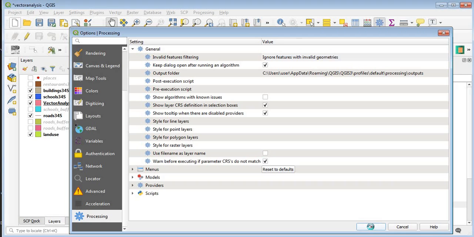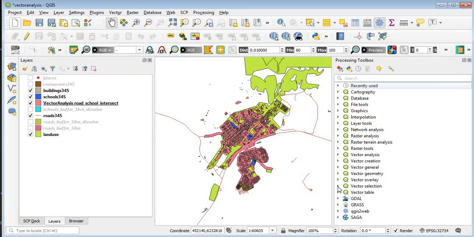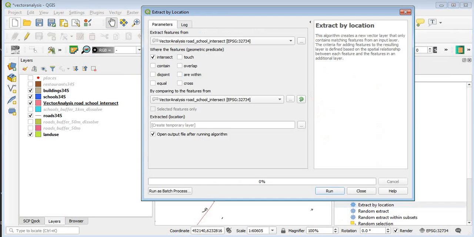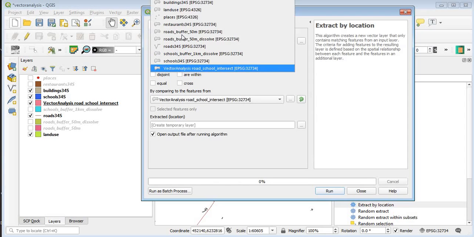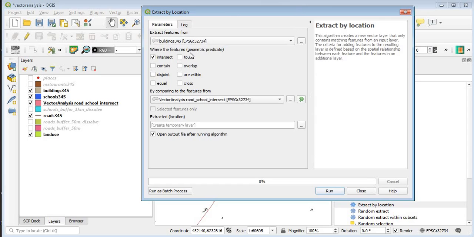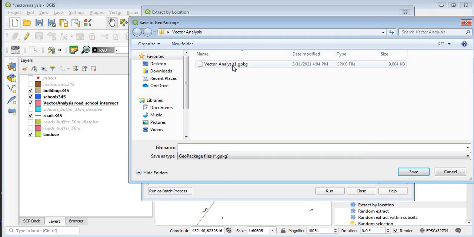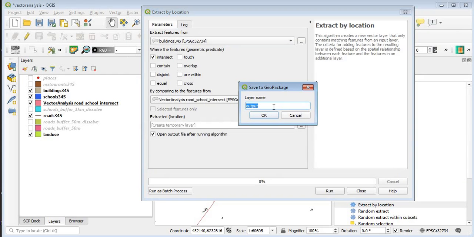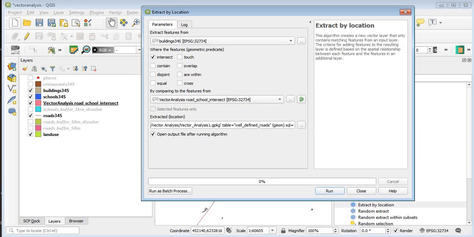The next thing we want to do is to run the analysis again. And so to run the analysis again, click on the vector selection, double click, extract by location, and so we change this to buildings as the extract feature from, where the features geometry predicate has to be intersect. And so we want to compare it with the road, building intersect, and let's create a layer, save to GeoPackage, click on the vector analysis GeoPackage, click on save, and once you click on save, you can call it well_defined_roads, and once this is done, you can click on OK and run.